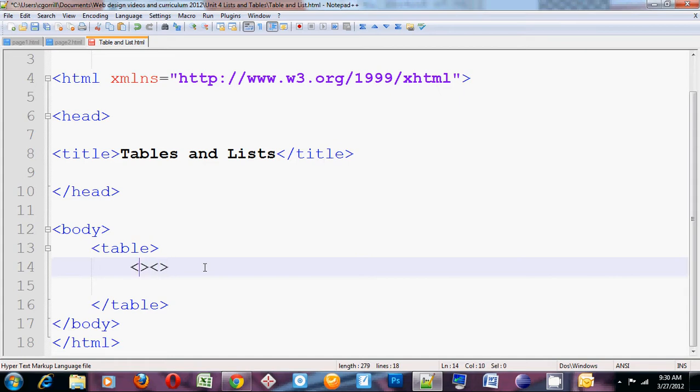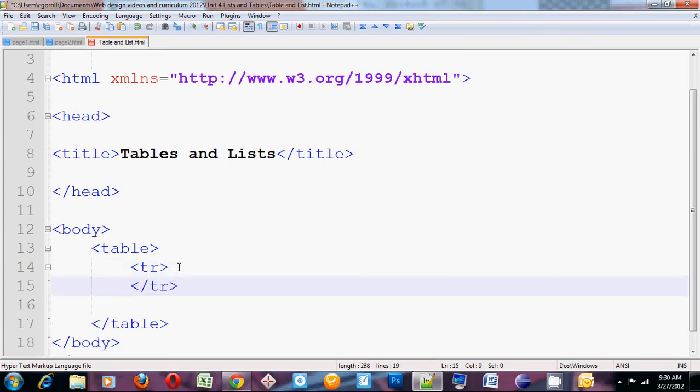Nested inside of the table are TRs, or table rows. Let's say we wanted to make a three-column, three-row table. We need to have three sets of TRs, or three sets of table rows. Table rows look like this. They open and they close, and the element inside them is TR.